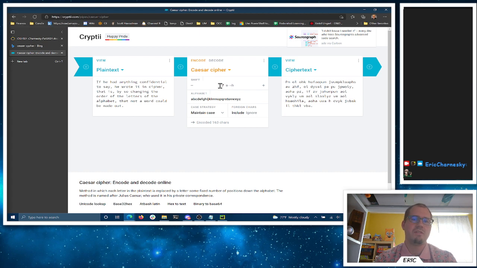Yeah, okay, this is the basic one. It moves by 7 letters here. Look at that, that's a cute little website. Maintains the case, ignores foreign characters. Notice this one is keeping the spaces in it, which makes things a little bit easier to decode when you're looking at ciphertext.